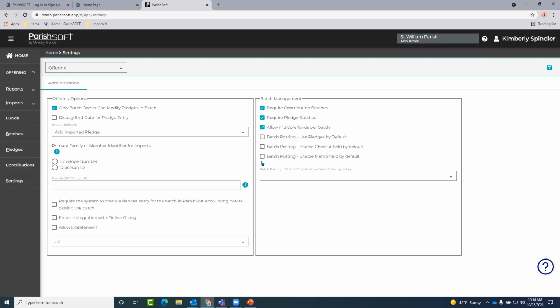Now, if your parish uses pledges at all, I would go ahead and click on the uses pledges by default. So Debbie raised her hand. Debbie, how can I help you? Do you have a microphone or can you put something in the chat window? So Debbie, if you can go ahead and put something in the chat window or open up your microphone, that would be wonderful.